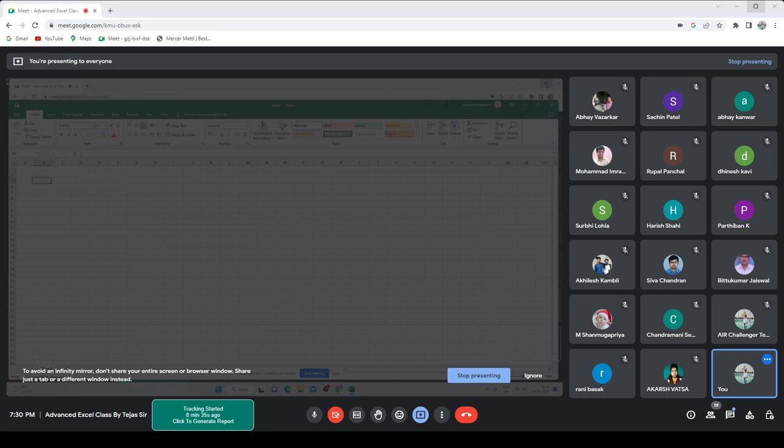Then the second column will be name. Let's prepare a database of students. So the second column will be student name. So here text comes in. Student name, this will be the second column. We are creating headers.